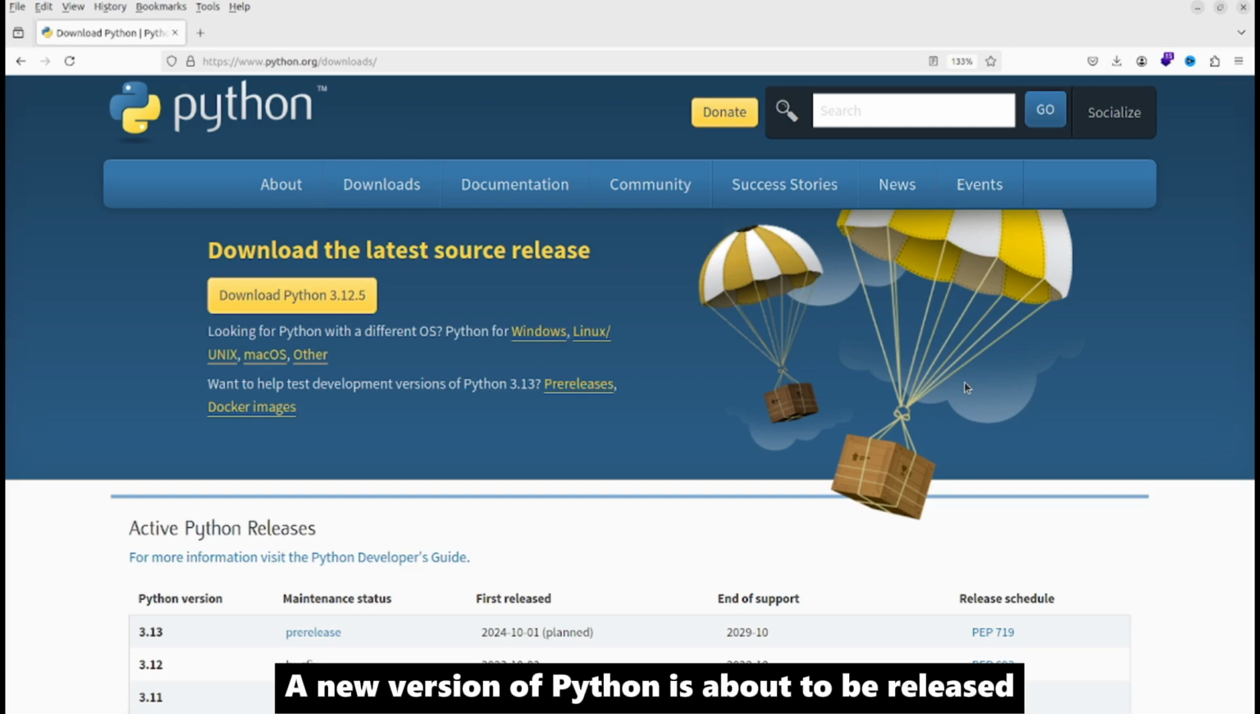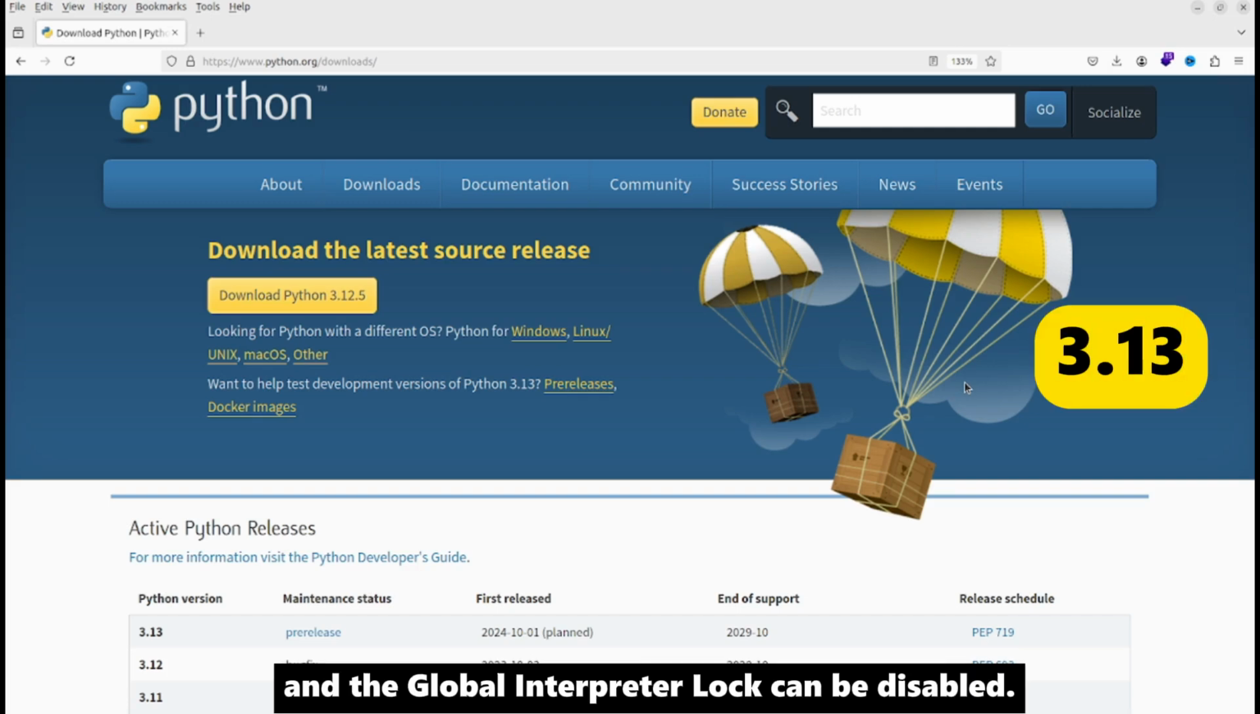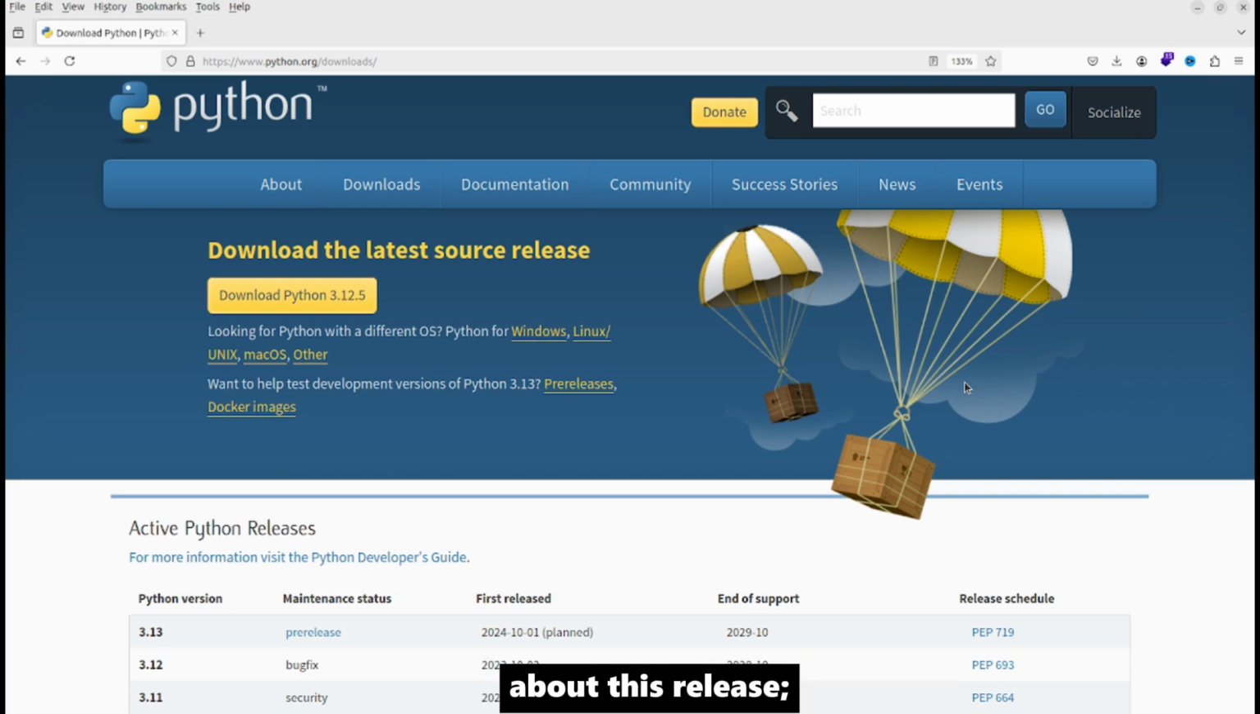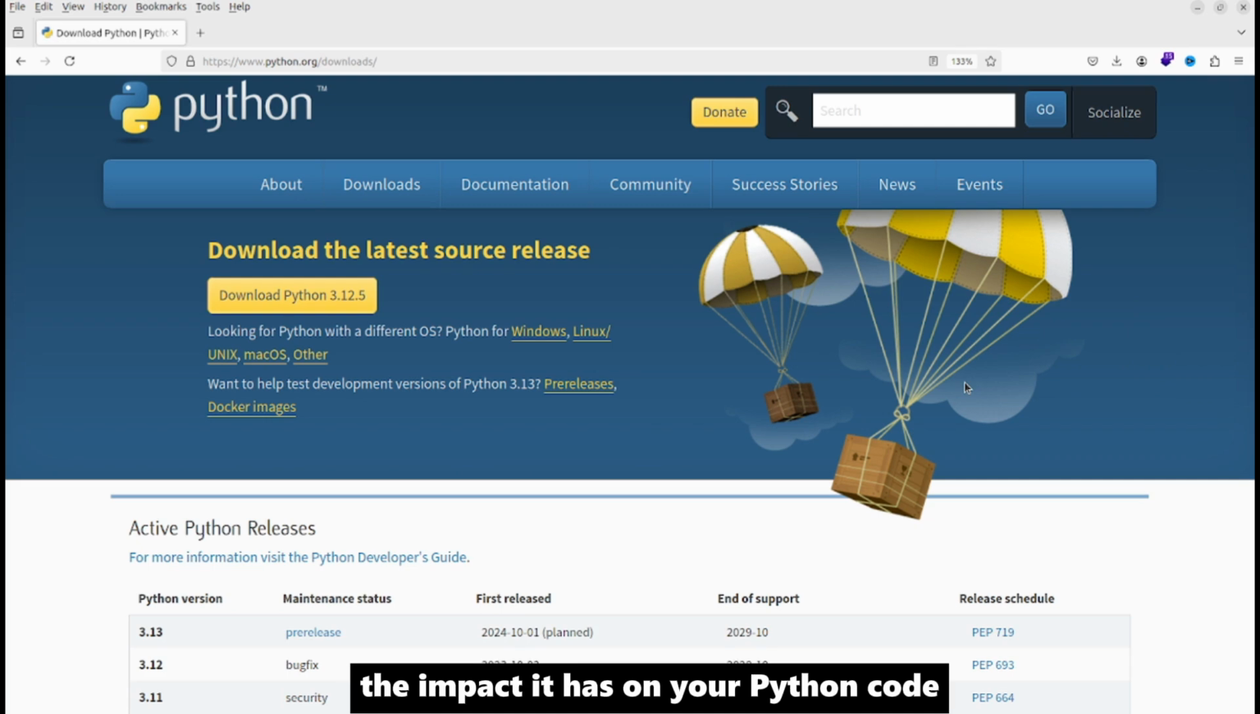A new version of Python is about to be released and the global interpreter lock can be disabled. A lot of Python developers are excited about this release. However, you need to be aware of the impact it has on your Python code.